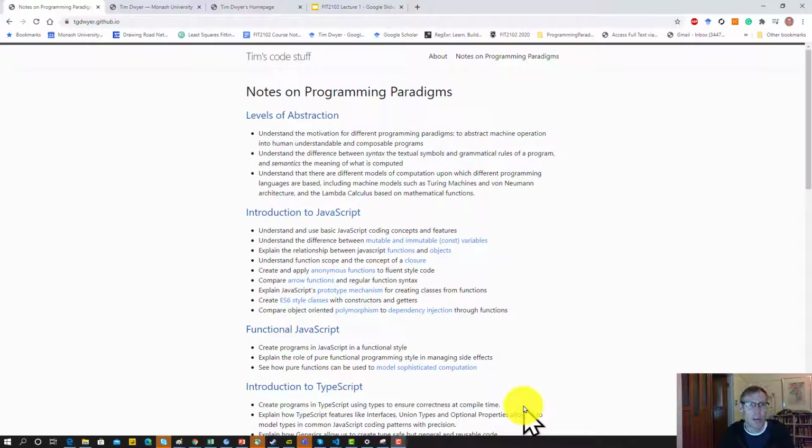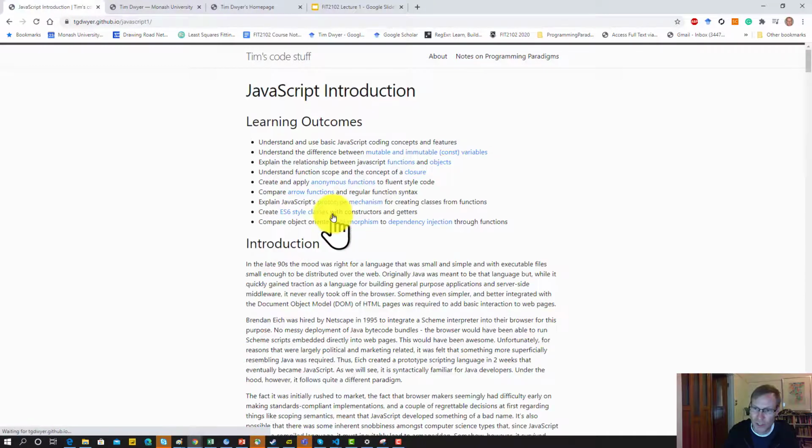So I think at this stage, rather than trying to just talk endlessly lecture style about various features of the JavaScript programming language, it's probably time to draw your attention back to the readings for this week, particularly the chapter on the introduction to JavaScript. So again, the course notes are at tgdwyer.github.io and linked from Moodle as well. The two readings are levels of abstraction, and the second one is this introduction to JavaScript.